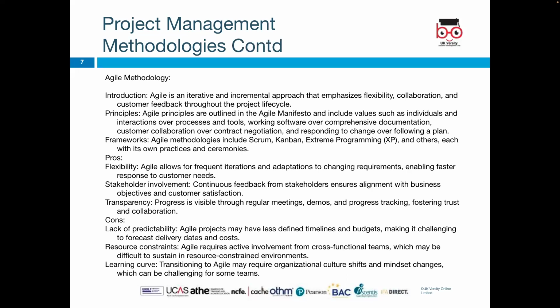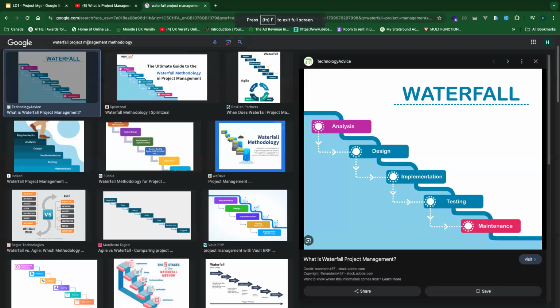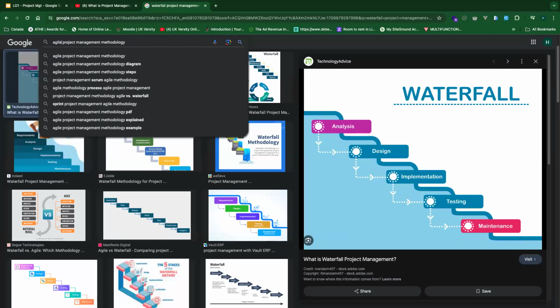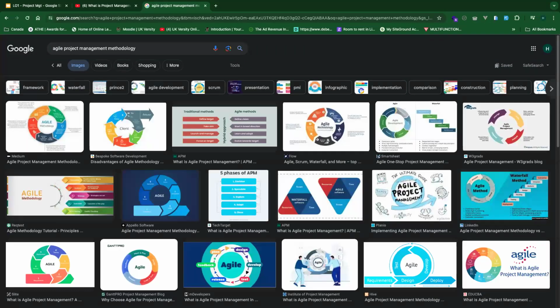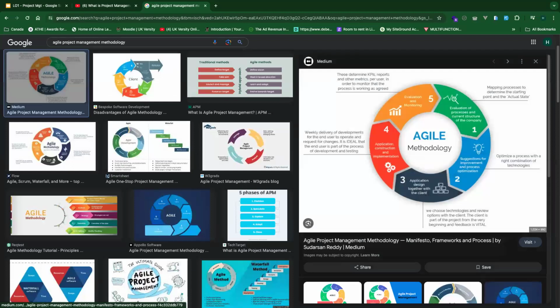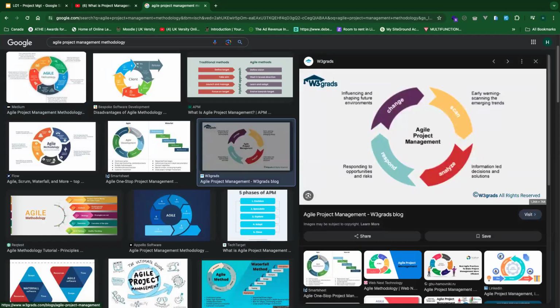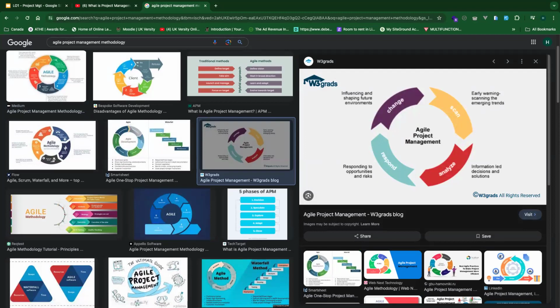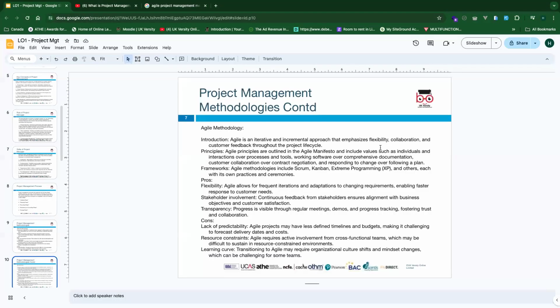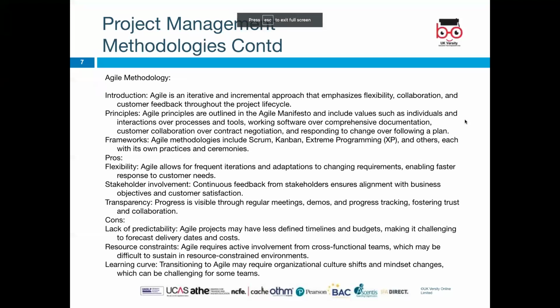So continuing, we have another one called Agile methodology. Let's check this and see how it looks. So this is how it looks. It goes from evaluation to design, application, construction, implementation, explain and monitoring. It can also be scan, analyze, and so on and so forth. So we have that. So, Agile methodology.